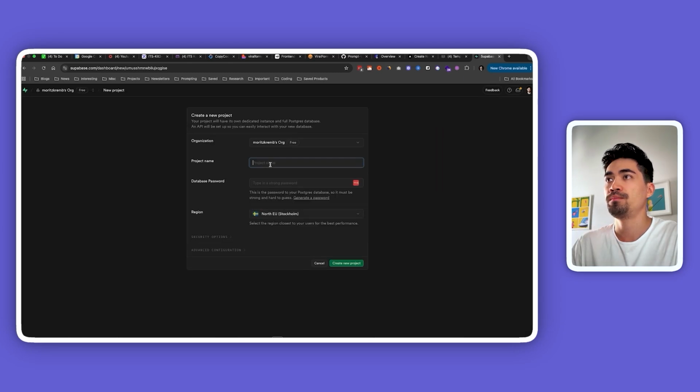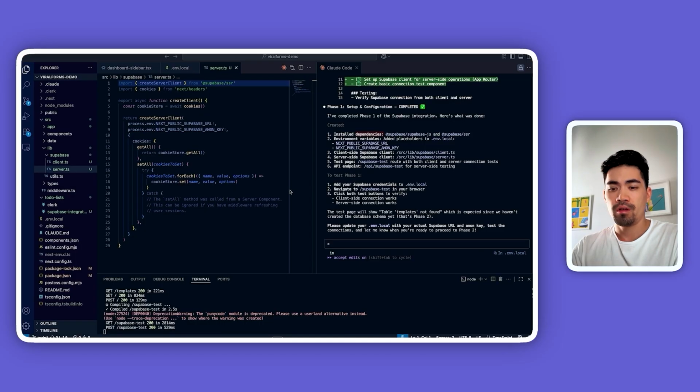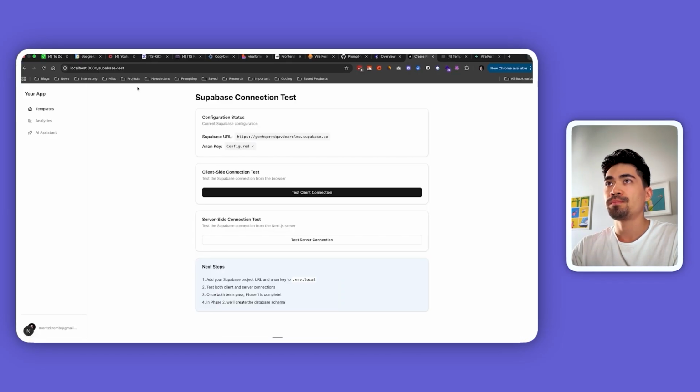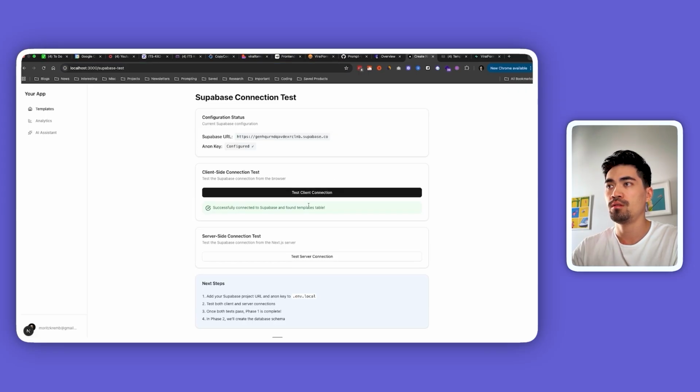Okay, new project here, call it viral forms. All right, I've created the project and added my keys. And now if I go to this URL, Supabase test, which is the page it just created for me, I can now actually test my connection. Okay, the client connection successful, server is I guess also successful. Okay, it's just kind of weird that it displayed it here, but I think it looks good.